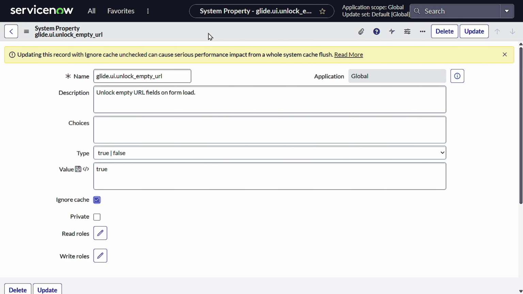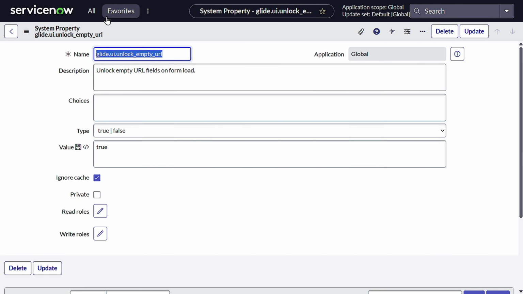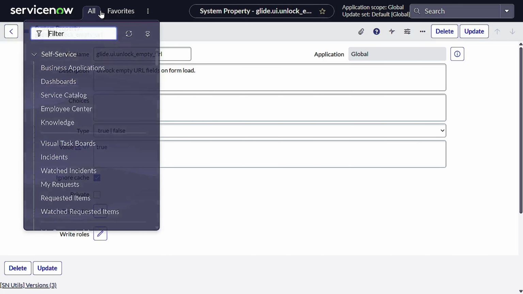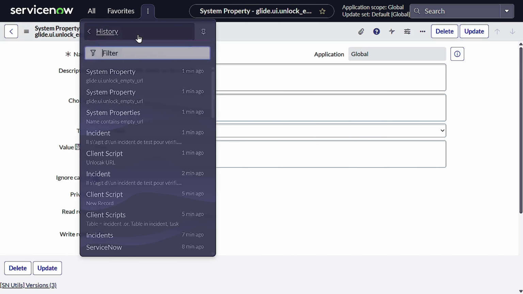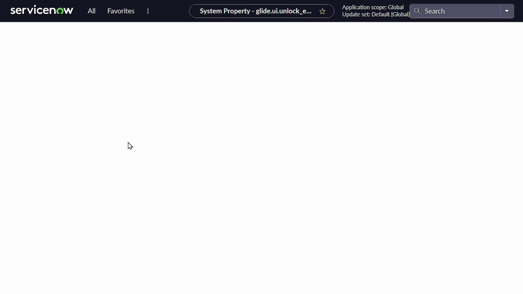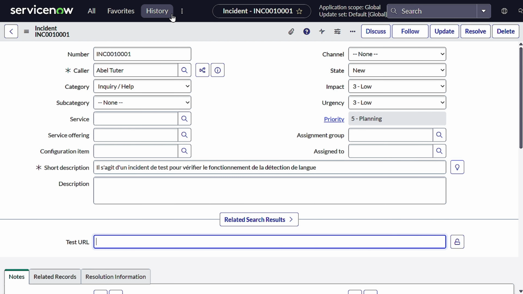Let's do no cache. And if we go back to what? Didn't? I think it's because of some cache itself. Okay. But this property works.